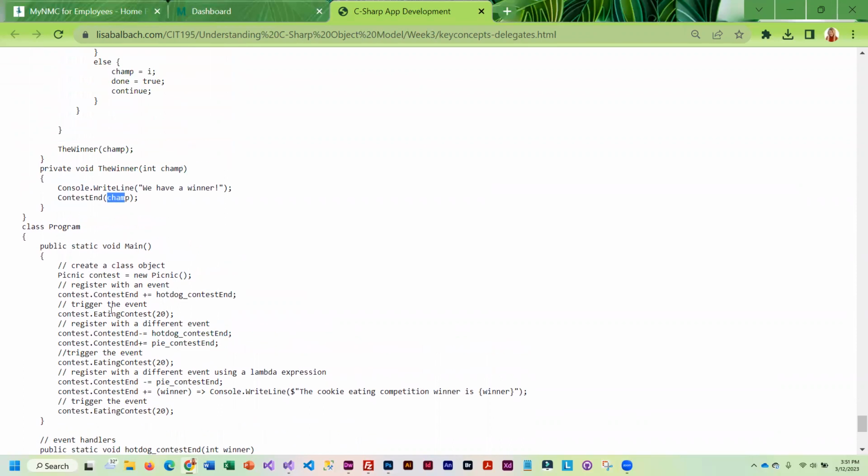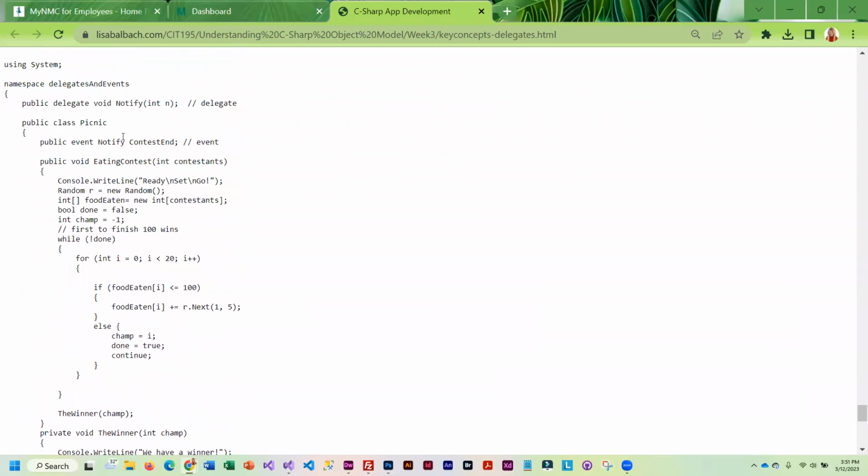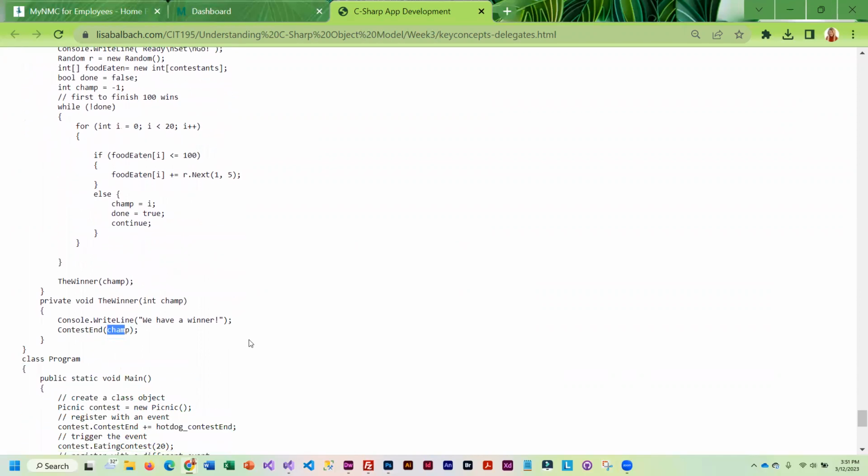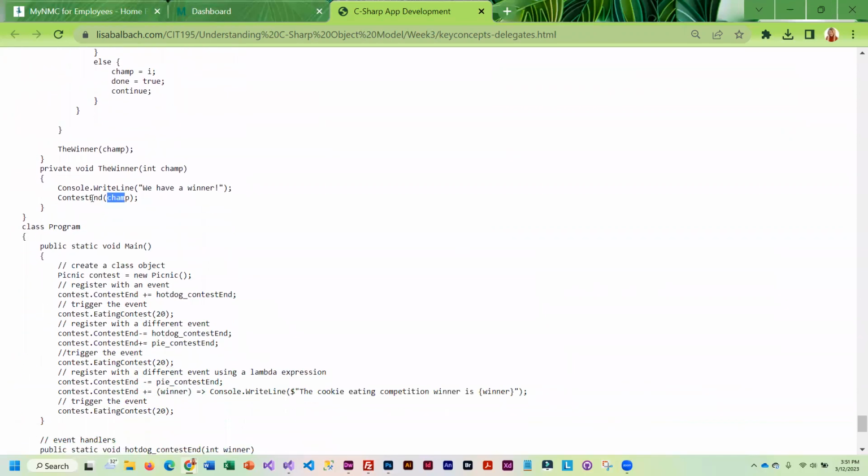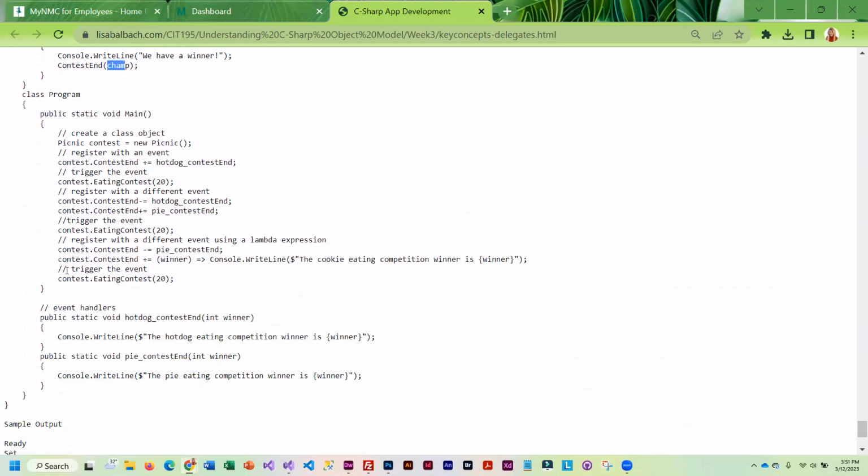Contest end is my delegate object, okay? So that is invoking the delegate. In the program is where I have my event handlers. So I have one for hot dogs and I got one for a pie contest. And we are just bringing in one integer, and that is the contestant number of the winner.